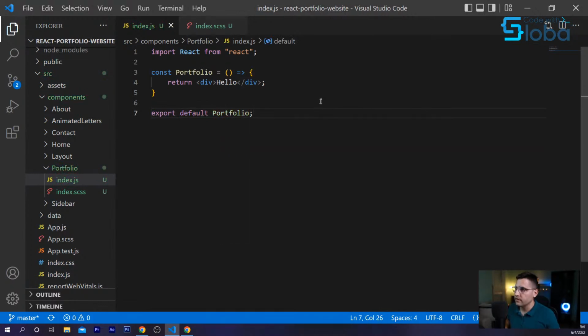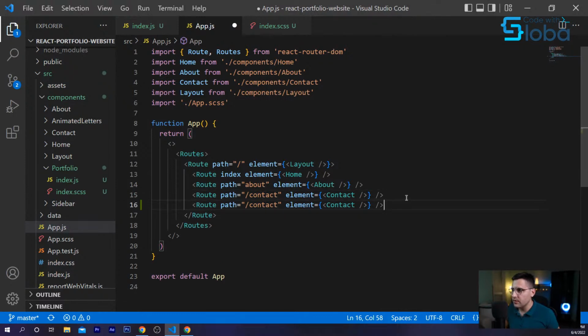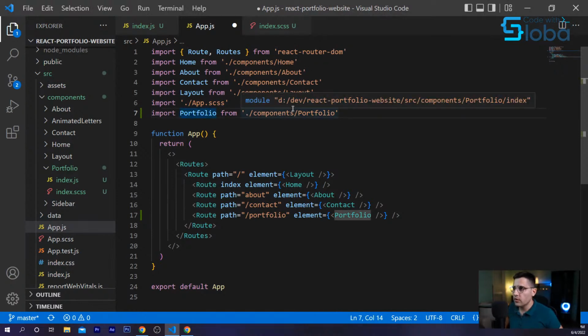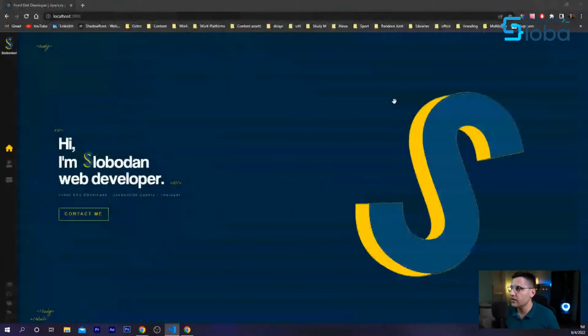Okay, perfect. Now, what I want to do is go to the app.js file. I can copy one of these routes that we have already and add a new one. Name it portfolio, and the element, the component that we just created, portfolio. Just make sure that you import it on top. Visual Studio Code is doing that for me, so that's very neat. If I save that, now we should have a new portfolio route created.